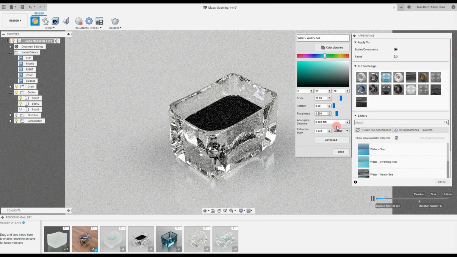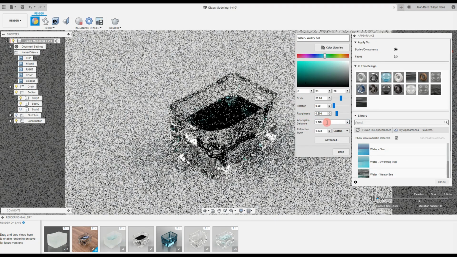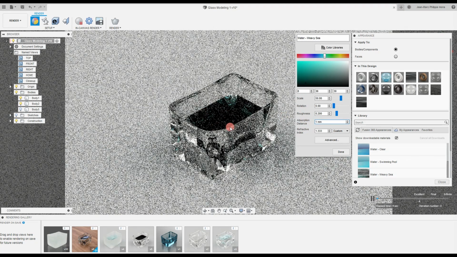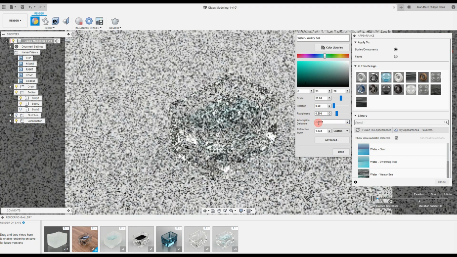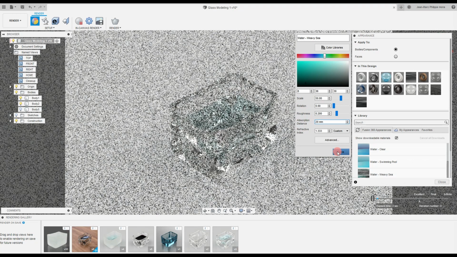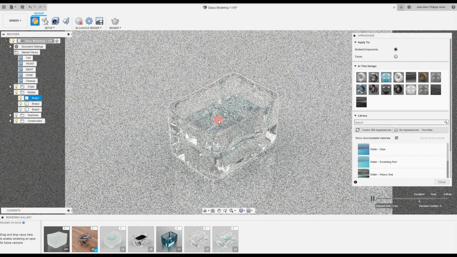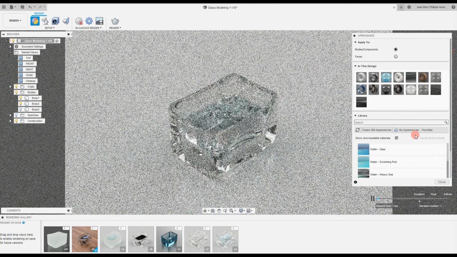So I'm going to reopen that material. I'm going to put 1 millimeter absorption, so you can see more light getting through. And I'm going to put it back to 20 millimeters, which gives me a bluish colored liquid, still pretty transparent and clear. So that's enough.